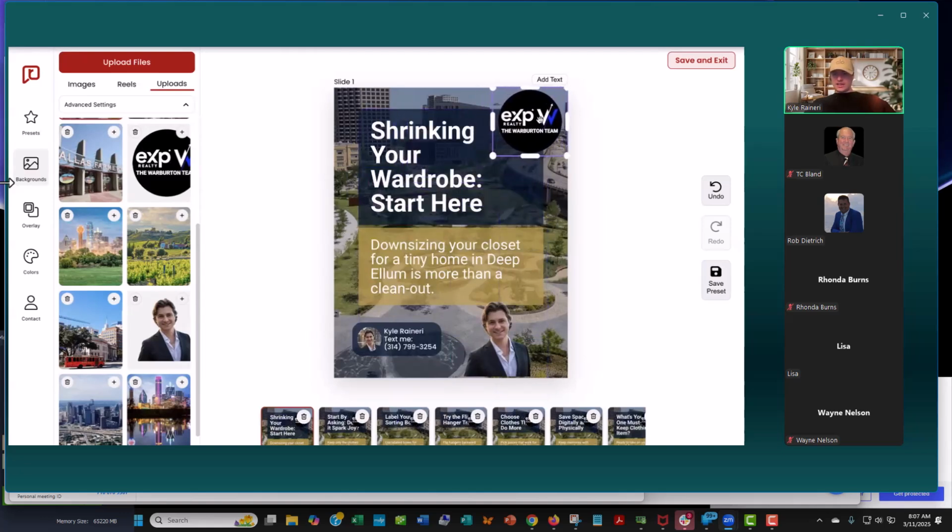You can save these as templates if you want to include those headshots and logos every single time. What you'll want to do is click on Save Preset right here on the right-hand side of your screen, and it will save all of this content. So this text style, the font style, the colors, headshot and logos, it'll save all of that as a preset that you can then access.